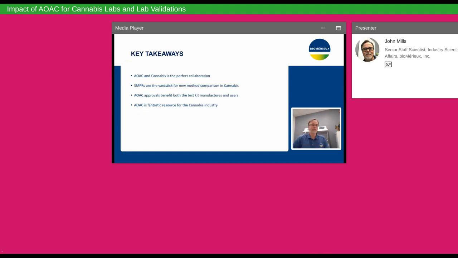So our key takeaways. AOAC and cannabis is the perfect collaboration. This is an emerging market, and working with AOAC is going to be a huge benefit for an emerging market. Standardized testing, collaboration with experts outside of cannabis, it's just a huge benefit. We talked about SMPRs quite a bit. They are going to be the yardstick moving forward for new method comparison in cannabis. AOAC approvals benefit both the test kit manufacturers and the users. We discussed this. And then lastly, AOAC is a fantastic resource for the cannabis industry moving forward.